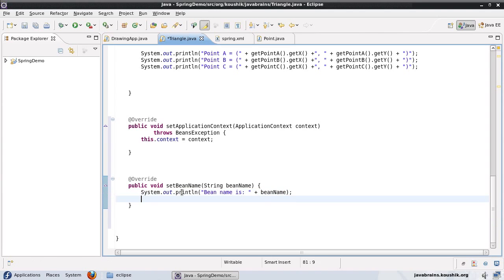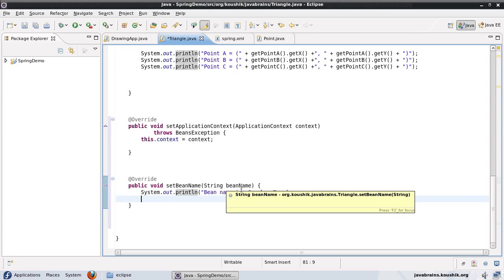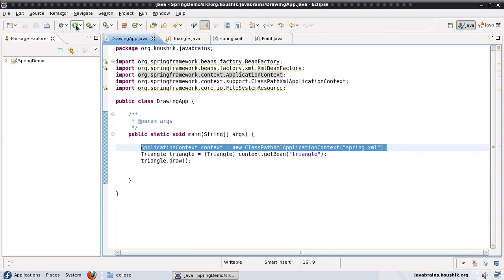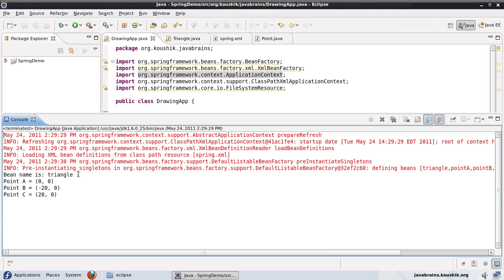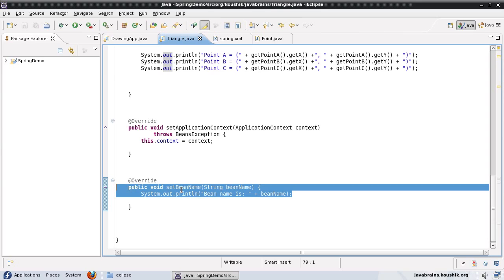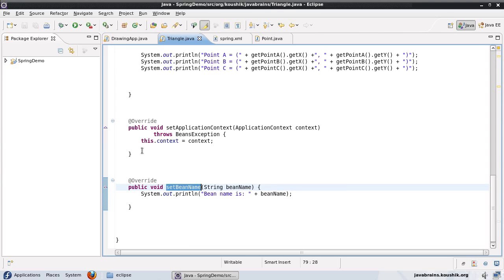So here you can use some code. You can set a member variable and then you can use it anywhere in the bean in this class. But just for demonstration purpose, I'm just going to do a system.print. Now if we run the drawing application, we're going to get the bean name, and the bean name has been set to triangle. Note that I have printed in the setter itself. So what it's actually doing is it's actually making this call to the set bean name before the code executes.